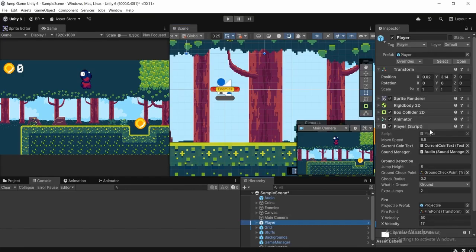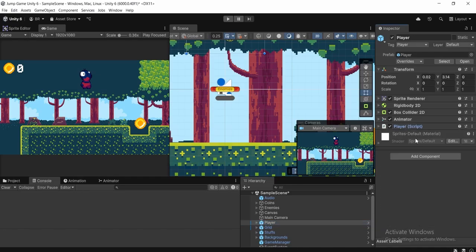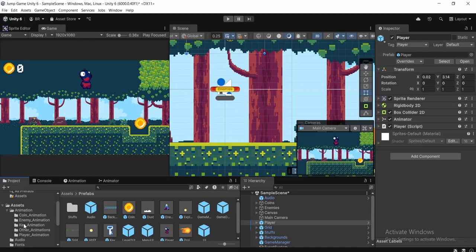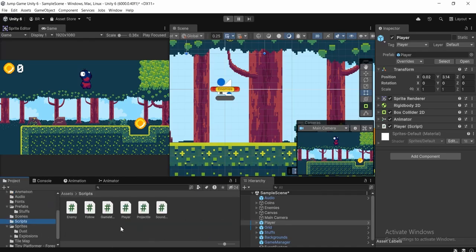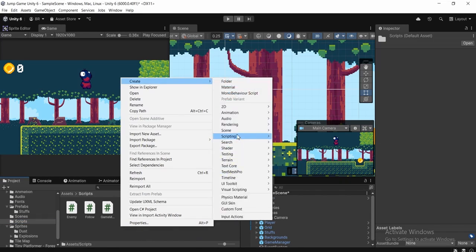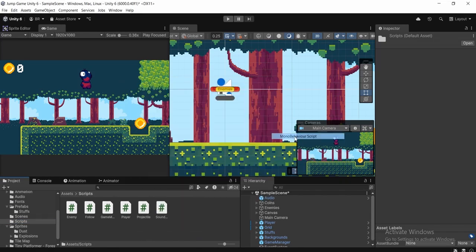So we will open up our player script by double clicking on it, or we can simply create another script for it to keep our project a little bit clean. So let's do it instead of doing it inside this player script. We will move over to our project tab, assets, and then head over to our script folder. Let's right click, create, scripting, and click on this MonoBehaviour script. And I'm going to call this script something like Player2, since we already have the player script.